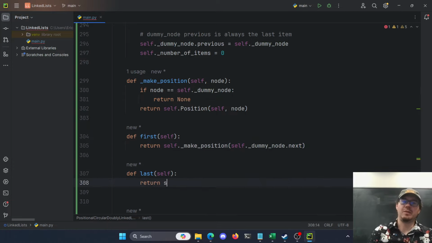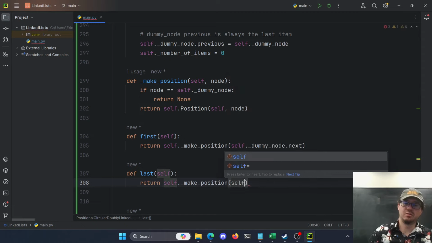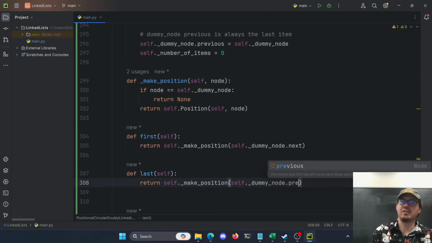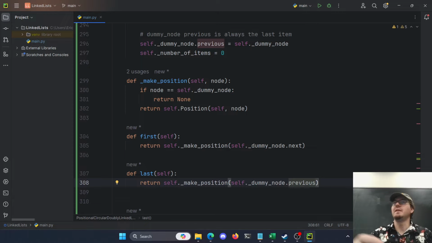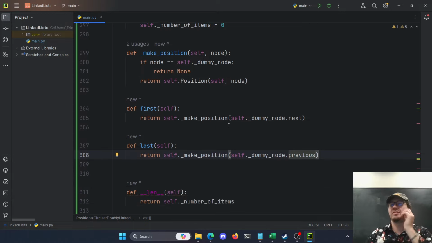Easy. Same with the last, right? That's my makePosition given self.dummy node.previous. The previous is always the last thing. If it's itself, I'm empty. Right? Because it's a circular list, this just works out really nice for us. Here. Code's super easy. Okay?